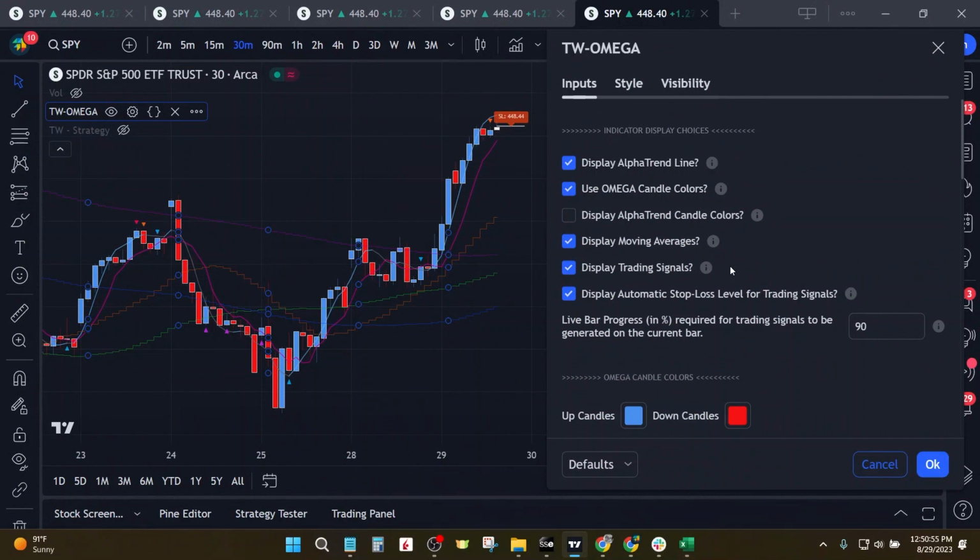Then we also have a very new automatic stop loss level for trading signals. So you get a stop loss line and a label with the price level in it based on a signal happening, and then after the signal happens, it'll look at, based on your look back period, the last 2, 3, or 4 lows, and you can plot it there, or you can also have a buffer. But we're going to look at details here in a second.